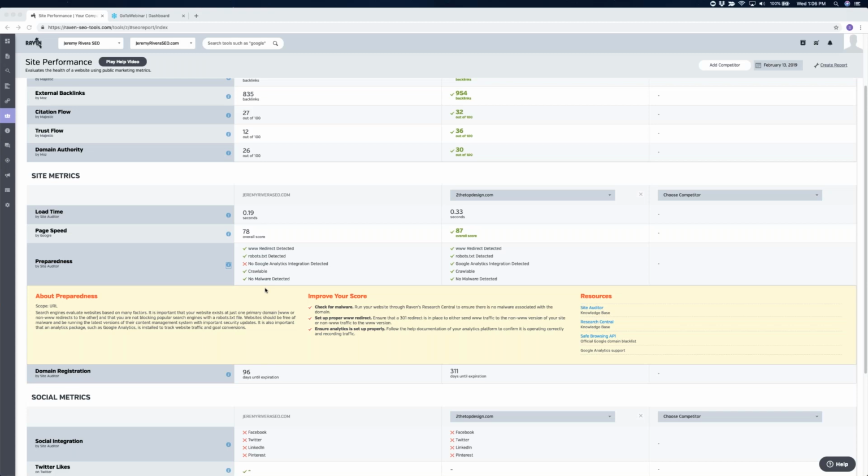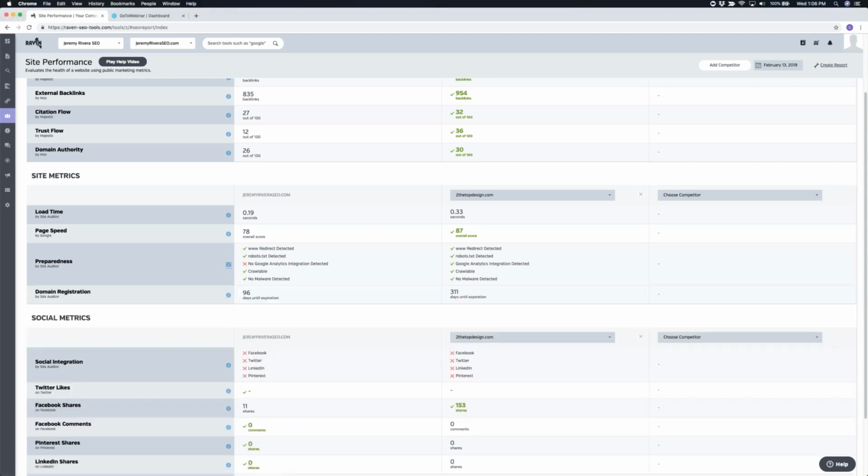And last, of course, but not least, no malware detected. That's a pretty big one. So these are pretty fundamental things. If you want to learn more about these particular elements, we've got some helpful tips that link to our knowledge base. Great, thanks, Jeremy. I'm going to go along and grab a couple more of these here.